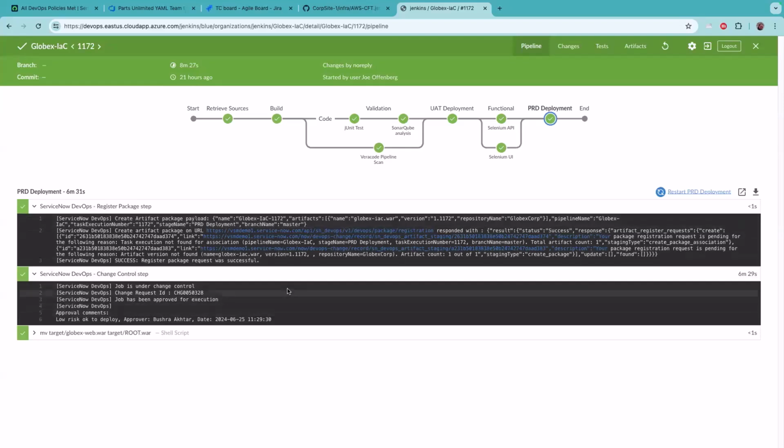And then from the developer standpoint, they can see exactly what's happening. They can see that these steps are taking place in the ServiceNow platform, but they don't have to log into ServiceNow to see it. It's all showing up in the console of their tool. Same thing with Azure DevOps, right?